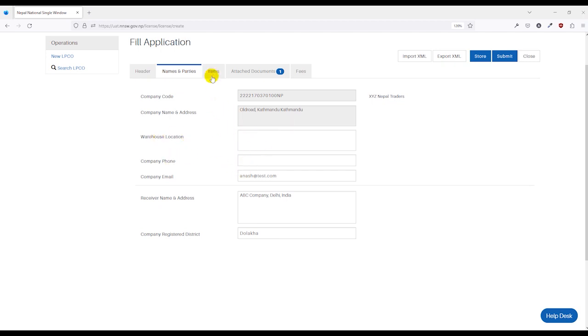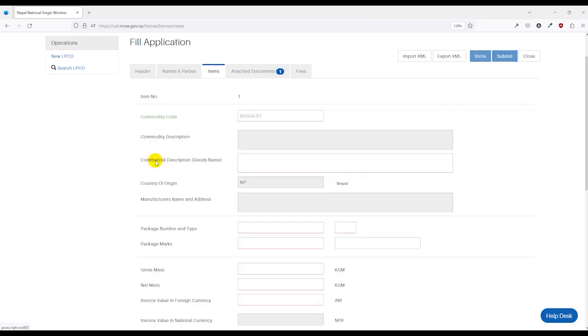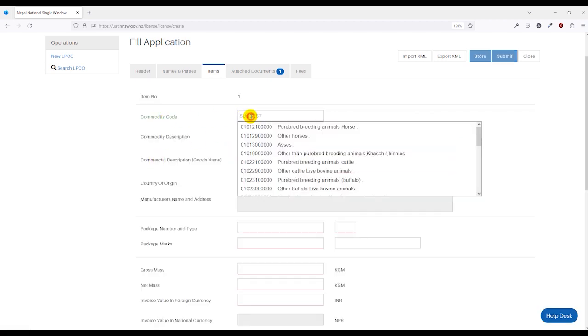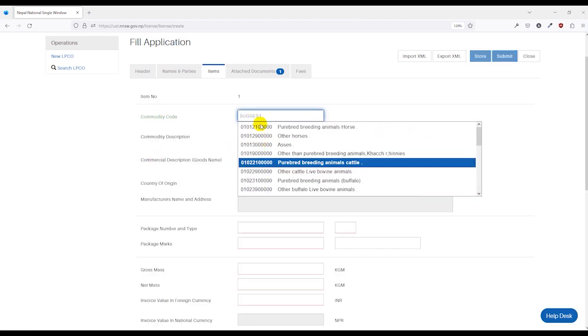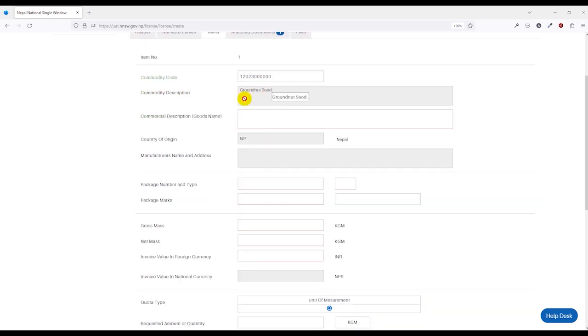Proceed to Items tab. Click on plus button to add an item. In Commodity Code field, select the HS code of the item from the list shown or type the first few digits to find the required HS code. The commodity description of the selected HS code can be seen. In Commercial Description field, type the commercial name of the item.